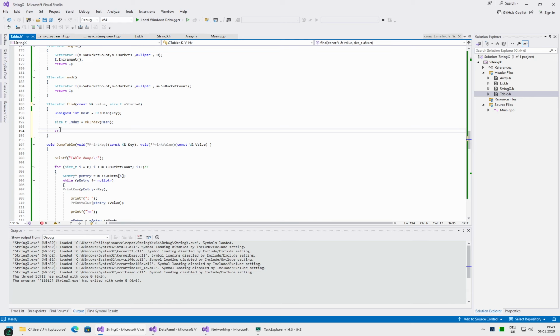So the find ptr function. Yes, so we want to call the function and save the return value into a variable. The return value will have the type entry asterisk.